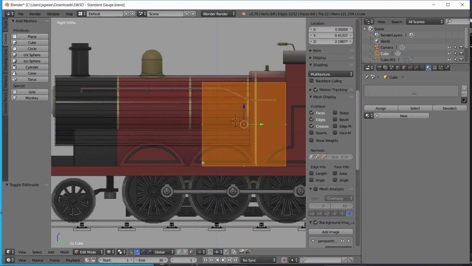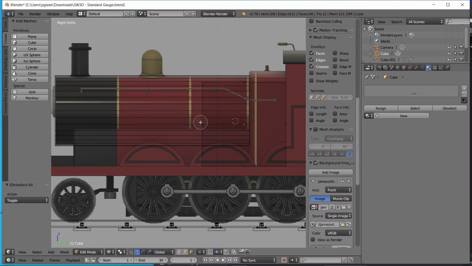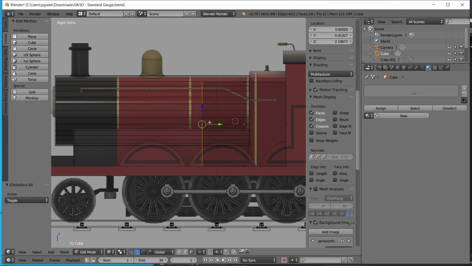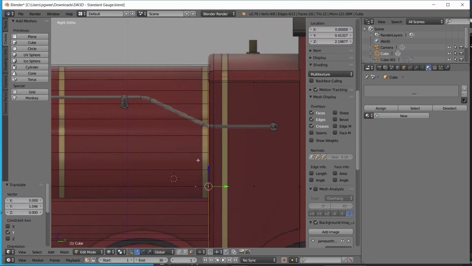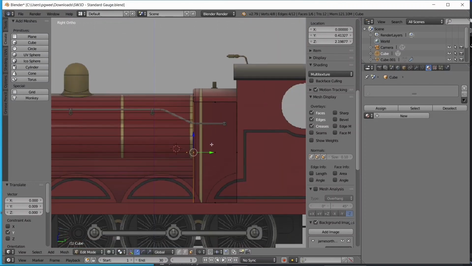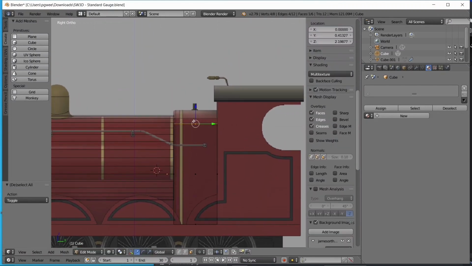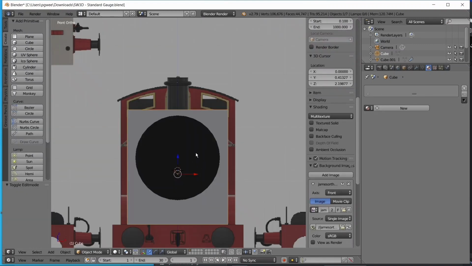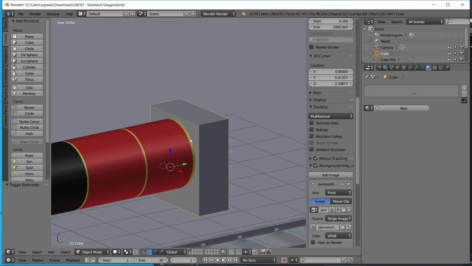Press tab, A, C, and I'm going to click. Bring it back to where the firebox starts. Okay, had a little bit of an identity crisis there. Bring it up to the top of the firebox, and yeah, that's the basic shape of the firebox.